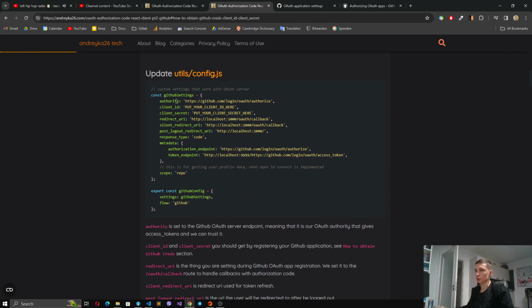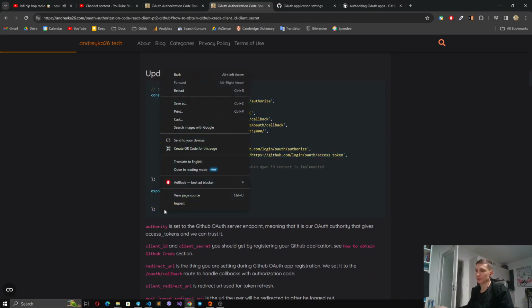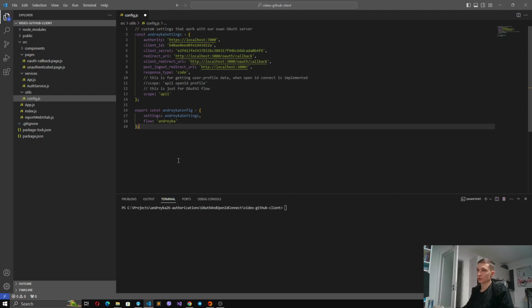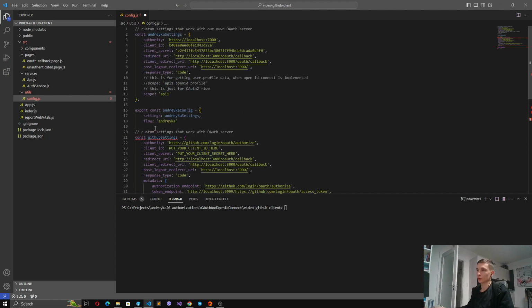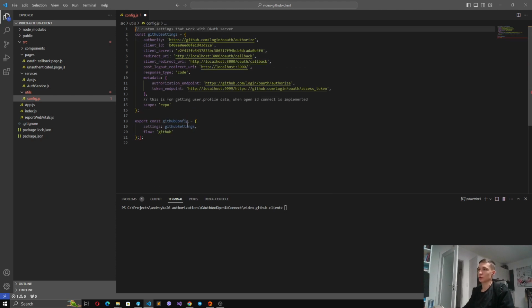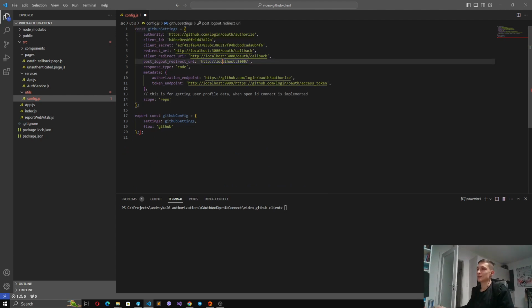And now we are going to patch our config settings a bit. So what we are going to do, we are going to put these things, client ID here, client secret here, and this one we are going to just drop. Nice. Now let me explain what is going on in this configuration. So as an authority, we are using GitHub.com because this is the entity that issues access tokens, refresh tokens, and verifies everything related to the OAuth protocol.